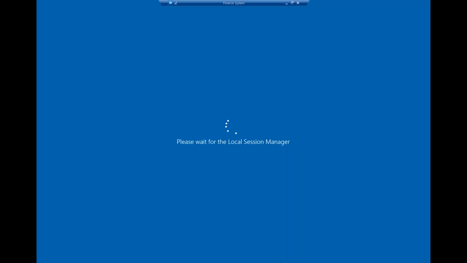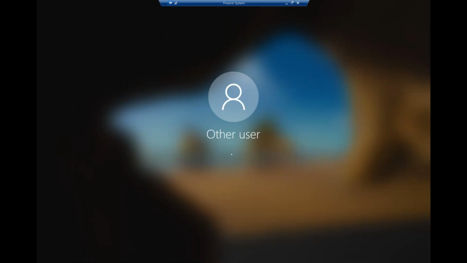I'm now remoting into, it's actually a different session host. I'm just logging into this here, connecting to my FSLogix profile. As you can see, Bill Gates is my test user.